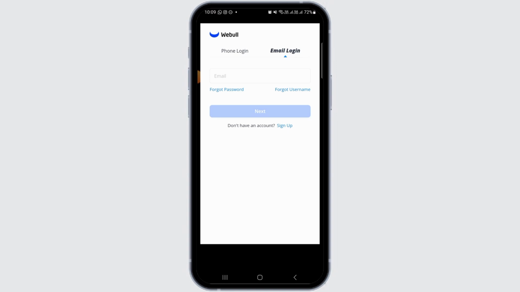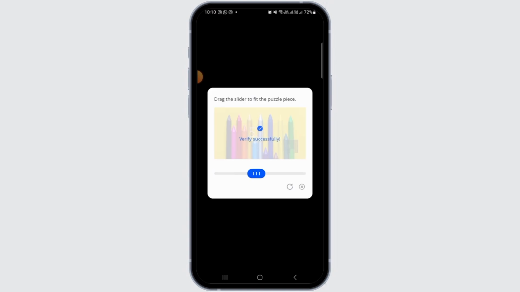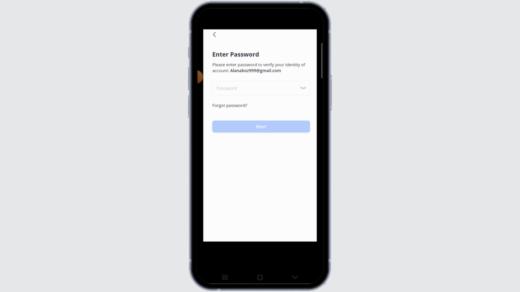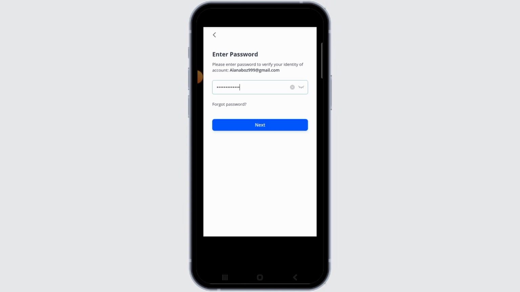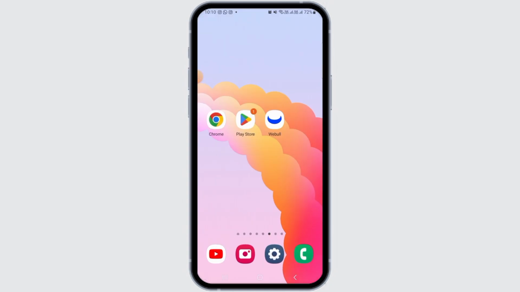Once you tap on the next option, you will have to complete this puzzle. After that, you will have to enter your password over here. Once that is done, tap on the login option. If your details are correct, you will be successfully logged into Webull account. And that's it for this video.